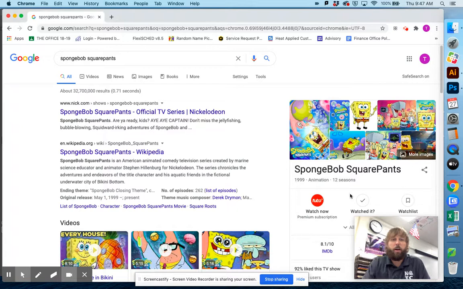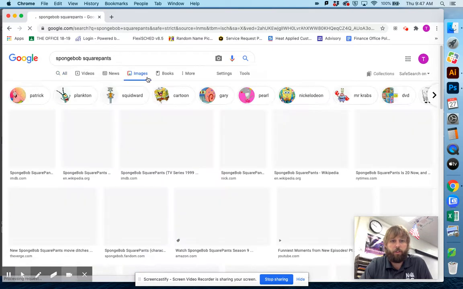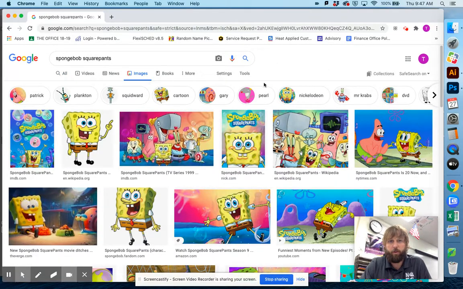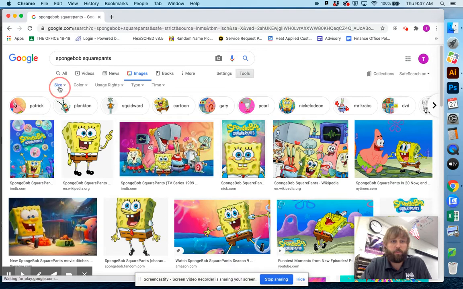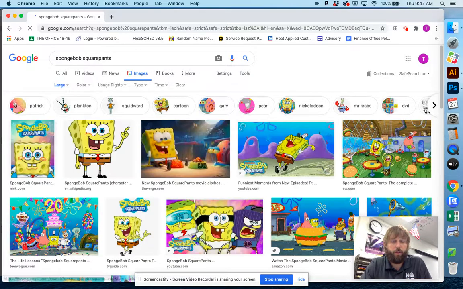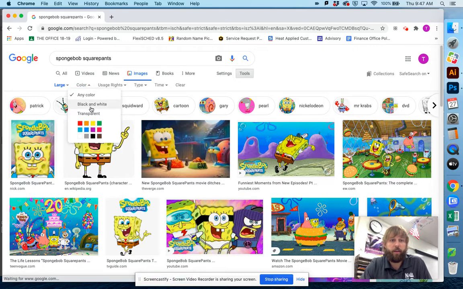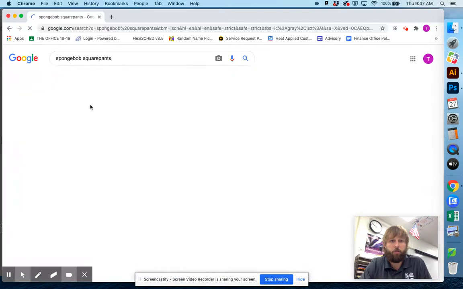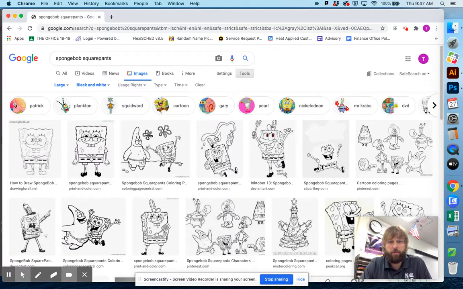You're going to go on Chrome, type in the cartoon. In this case, we got SpongeBob. Go to Images, and from the previous tutorial, you know that we want to go to Tools and search Large. This one goes one step further, and I'm going to take the color and go to black and white. And you see all the options here.